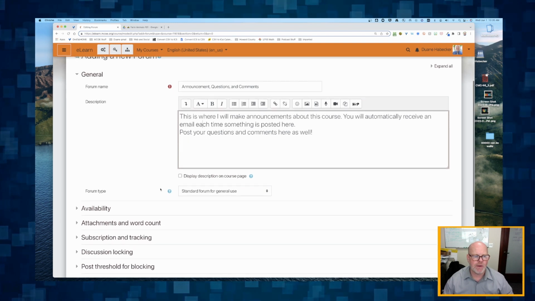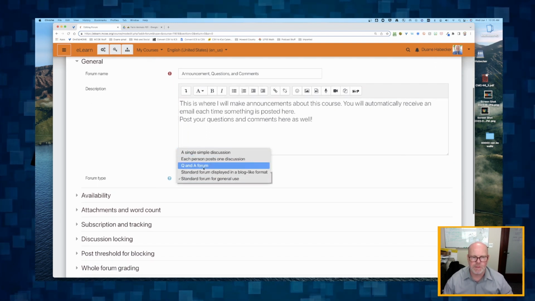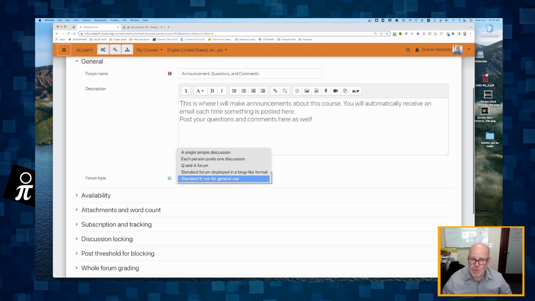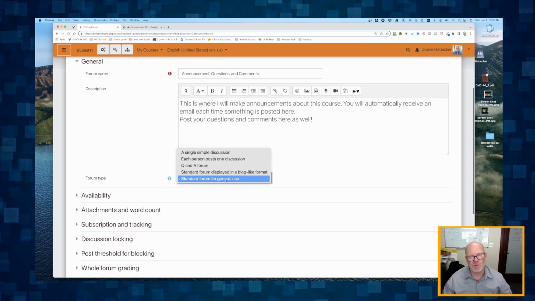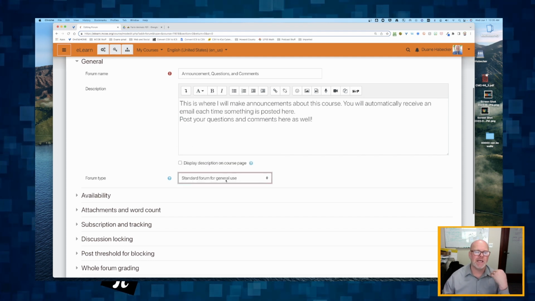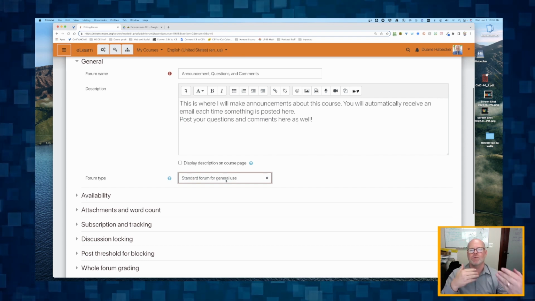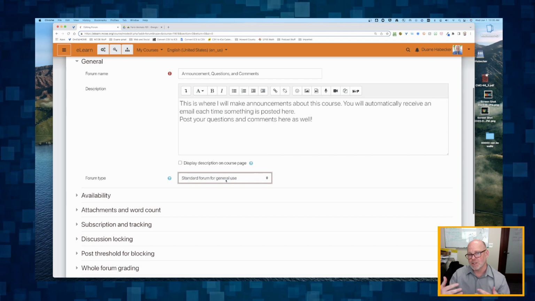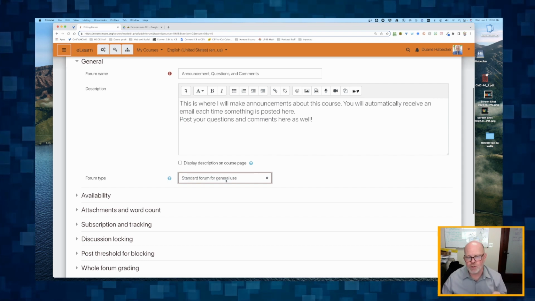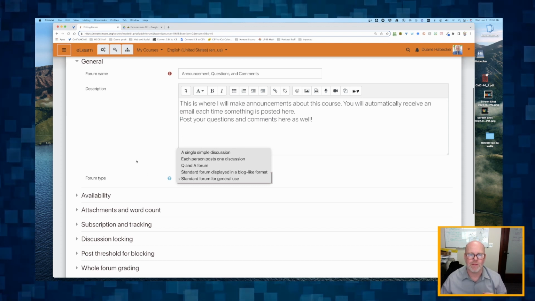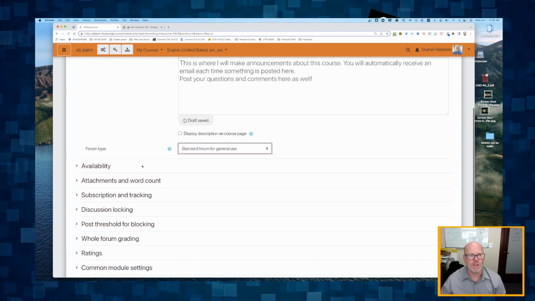And so now down here, there's a variety of forum discussion types. What I'm going to do is I'm going to use this standard forum for general use. And what this does is it allows students to post their own questions and comments. It allows students to reply not only to each other, but also to me. It's just a general, super powerful tool to use rather than that announcements feature that comes with every eLearn course.